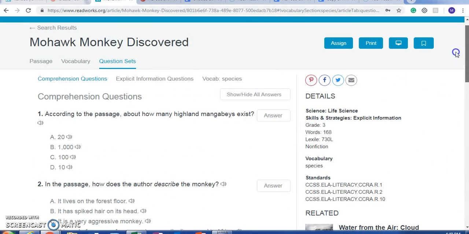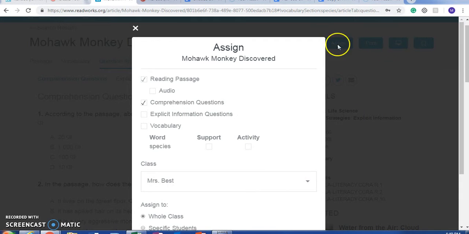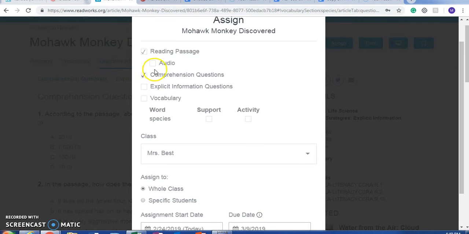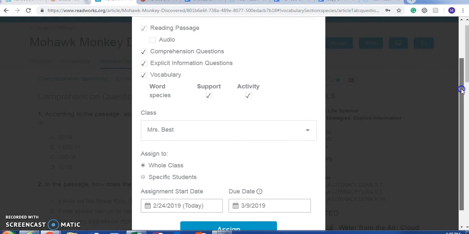So say I'm wanting to assign this for my students, so I can assign. So this is where you can choose an audio option if there are some students that need that accommodation. You can also choose the different types of questions. So this has explicit information questions and then comprehension questions. So those will be 2 sets of questions. There's also a vocabulary activity, which are questions that focus on the vocabulary words. So you can choose to do the activity or not, depending on what you're wanting your students to do.